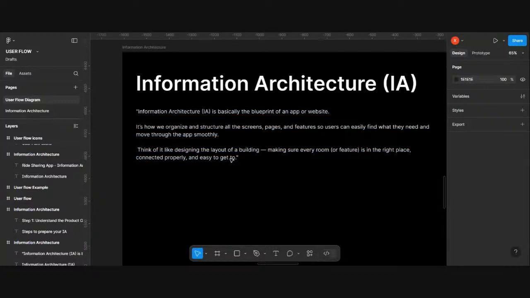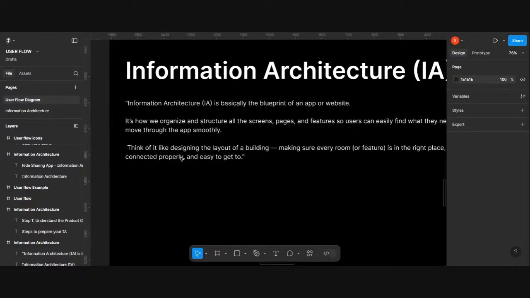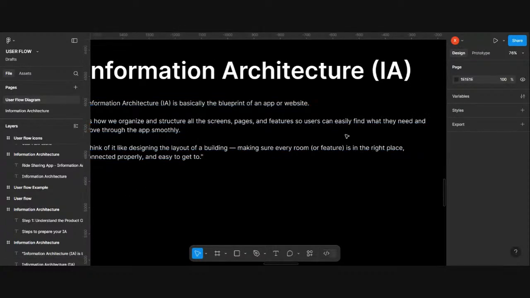So I'll give you some examples. But before I go to my example, I'll say something. I want you to think about it like when you are designing the layout of a building, right? If you've seen an architectural plan, not the 3D one where you see colors, I mean the layout, where you will see toilet, parlor, doors, windows, just the sketch. That layout of the building makes sure that every room or feature of the house is in the right place. That kind of plan, that's what information architecture is.